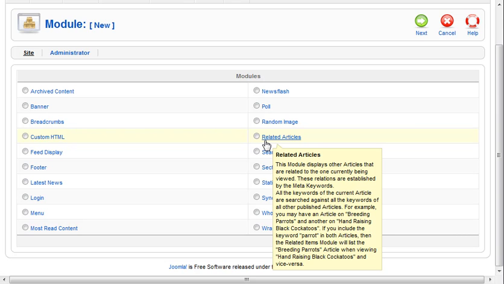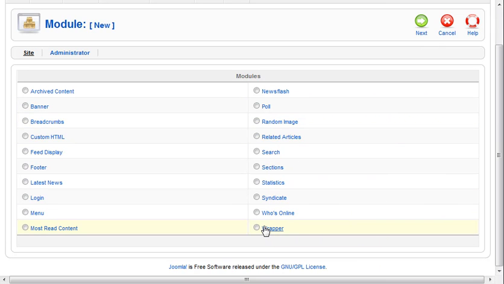So it's important that you do use the meta tags that are provided on every article in your website, because down the road, when you start to build your website and it gets bigger and bigger with more content, you can then start to use some of these modules to pull in related content. So all the keywords of the current article are searched against all the keywords of all other published articles. So again, use the tooltips when you're adding a new module.